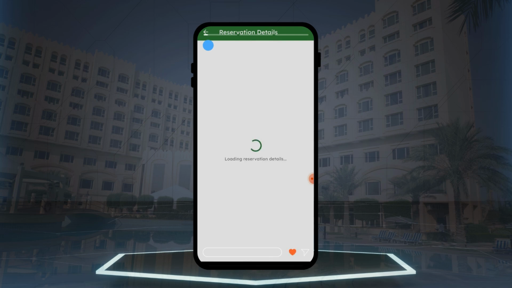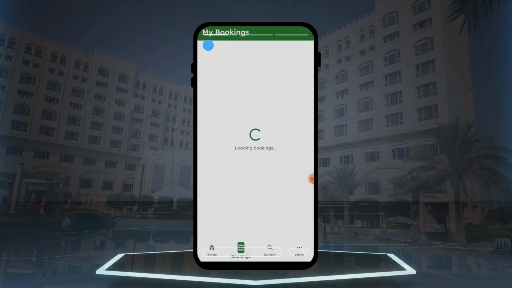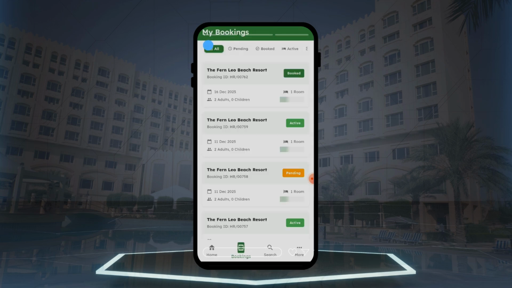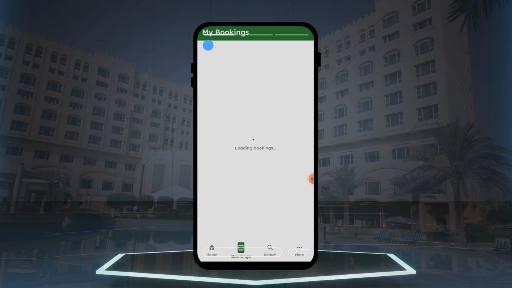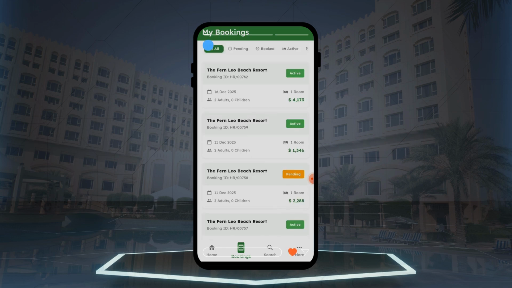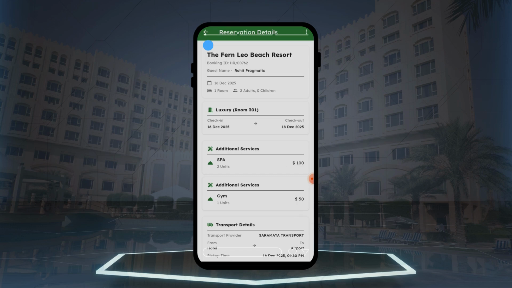Here are all the details. Once you reach the hotel, the hotel person, the receptionist, does the check-in. Yes, now let me do the check-in from Odoo. Yes, now we can see that our reservation is active, which means we checked in at the hotel.